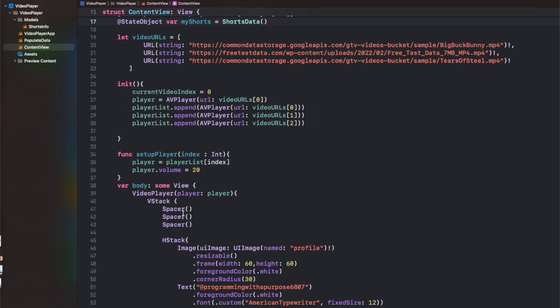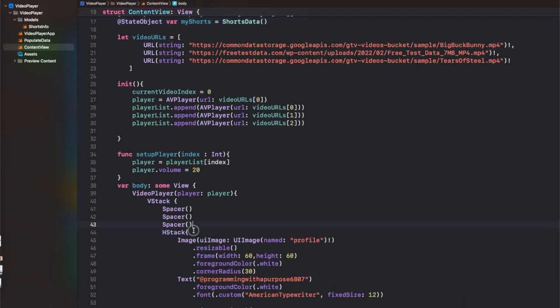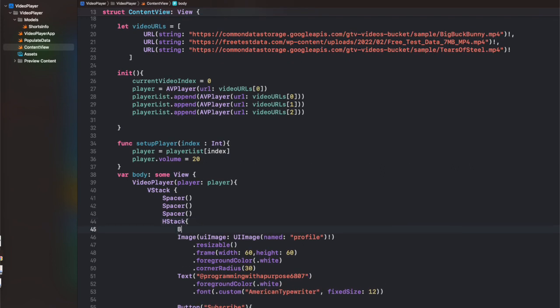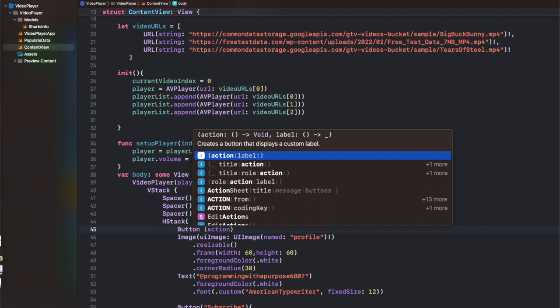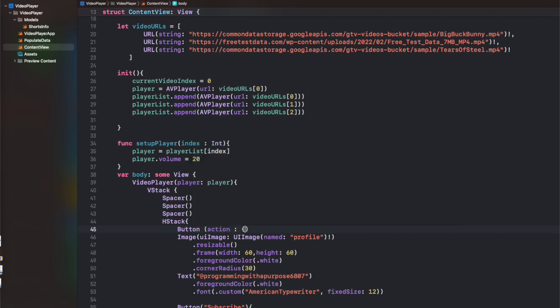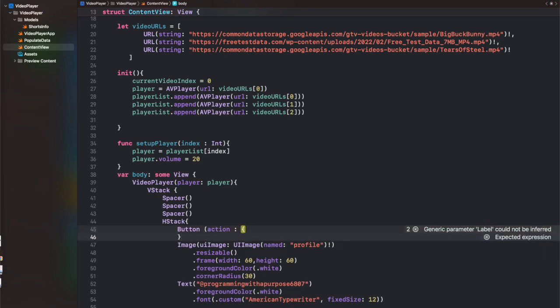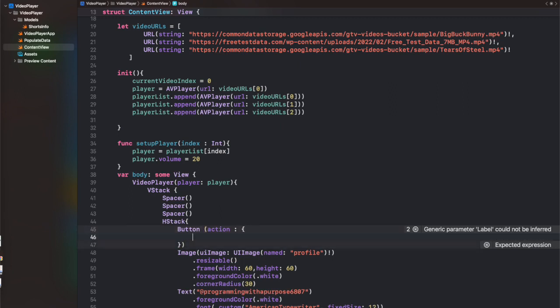So here I am updating the content view with a @StateObject variable my shorts, which is basically a shorts data object. And after that, I am going to basically make some changes to the UI. The first change is basically I am going to add the image and text that I have added in my previous video, with the name profile and the text as the channel name inside a button, so that both of these are clickable and they will take me to my YouTube channel page once I click it.